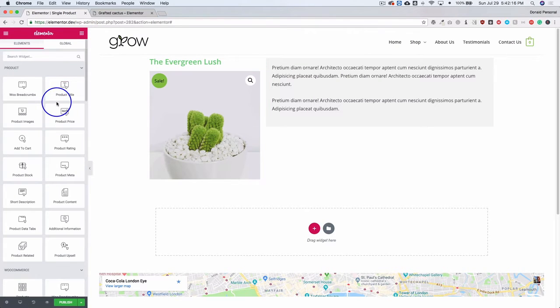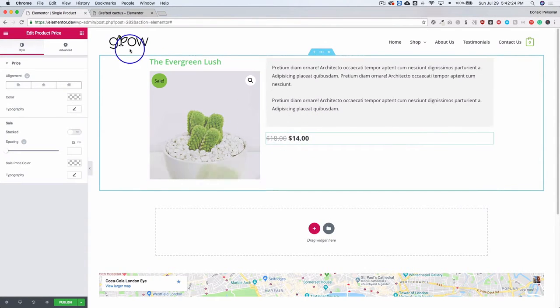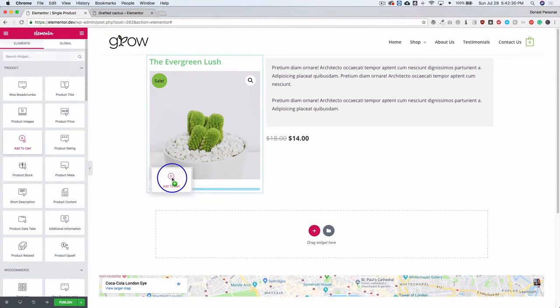Alright, then we can go ahead and add some other stuff here. Let's do the product price. So we can add the price right below here. And then of course we want somebody to be able to add it to the cart. So we're going to add the add to cart button.